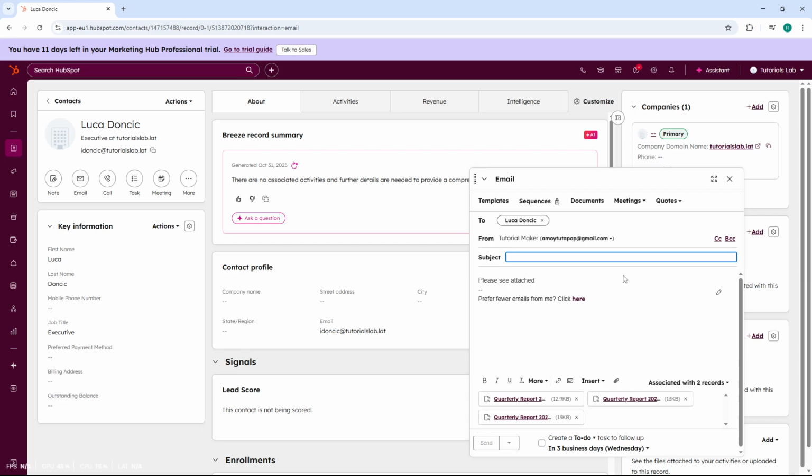A Compose email section will now appear on your screen. Look toward the bottom part of this Compose menu and you'll notice a paper clip icon. Go ahead and click on it. This is your Attach button and it's the key to adding files to your email.